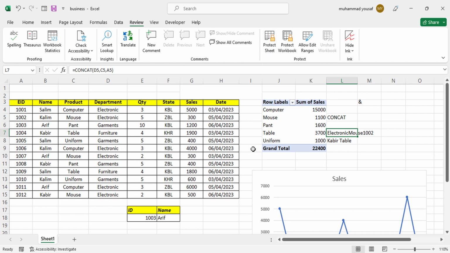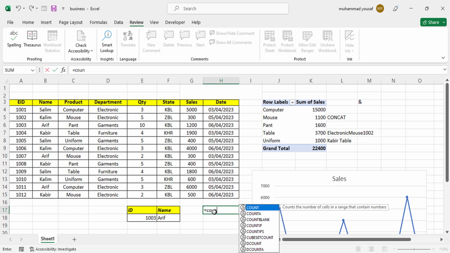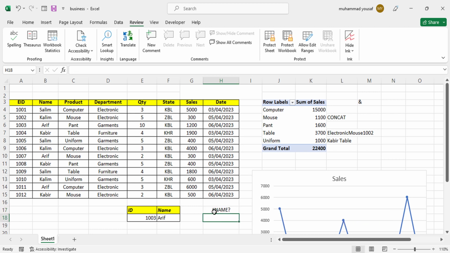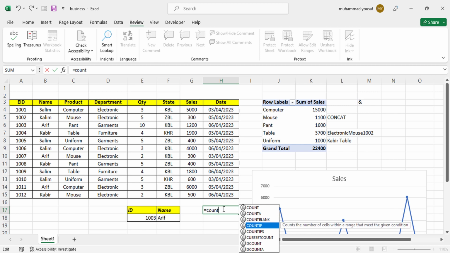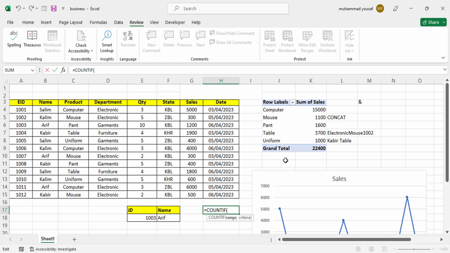The ninth question is, explain the COUNTIF function. What is the work of the COUNTIF function? The answer is, the COUNTIF function is used to count the number of cells within a range that meet a specific condition. For example, let's use COUNTIF to count those cells whose value is more than, for example, 1500.